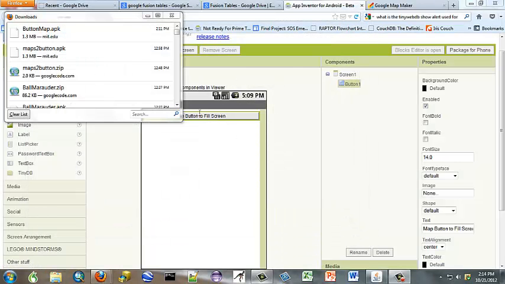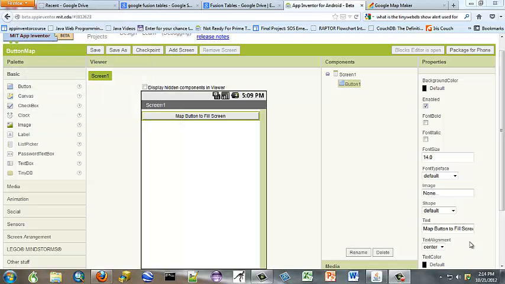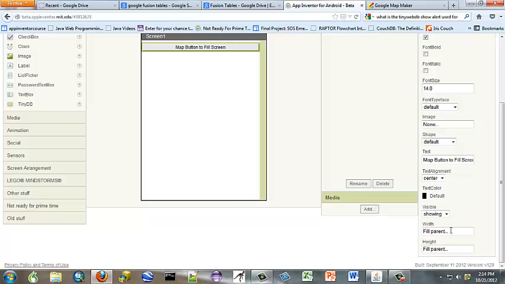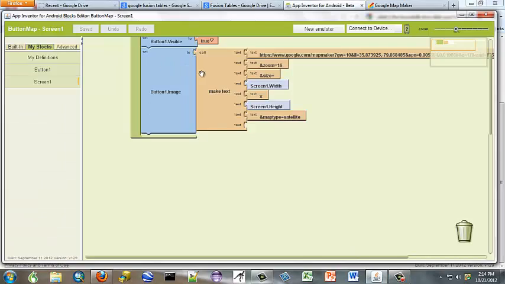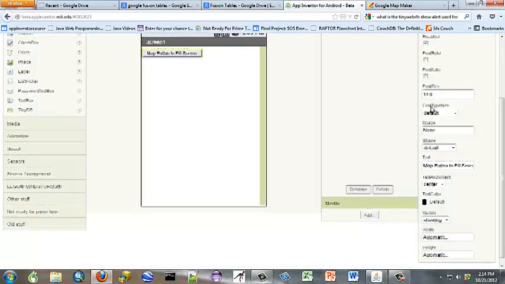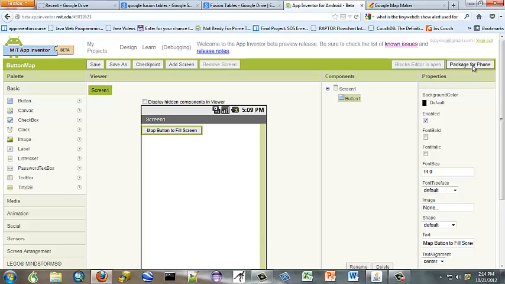Okay, guess what? By setting our button properties to fill the parent, we basically overrode our screen and set the image to the screen width and screen height here. So I'm making those automatic, and I'm going to repackage and try again. Okay, guess what? That didn't work either.